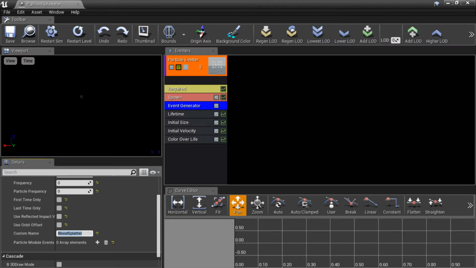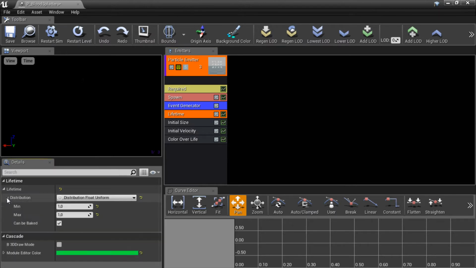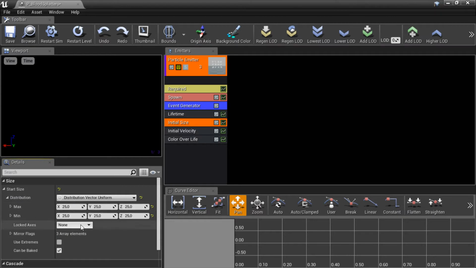Next, for the lifetime, make sure you expand this and set both of the values to 0, so minimum and maximum, turn them into 0. After that, go to the initial size, and we can mess around with this a little bit later, but something to start out with could be something like a minimum of 15 and a maximum of 30 maybe. So that's simply the size of the decals we are spawning, or the Bloodsplatter sprites, sorry, not the decals.